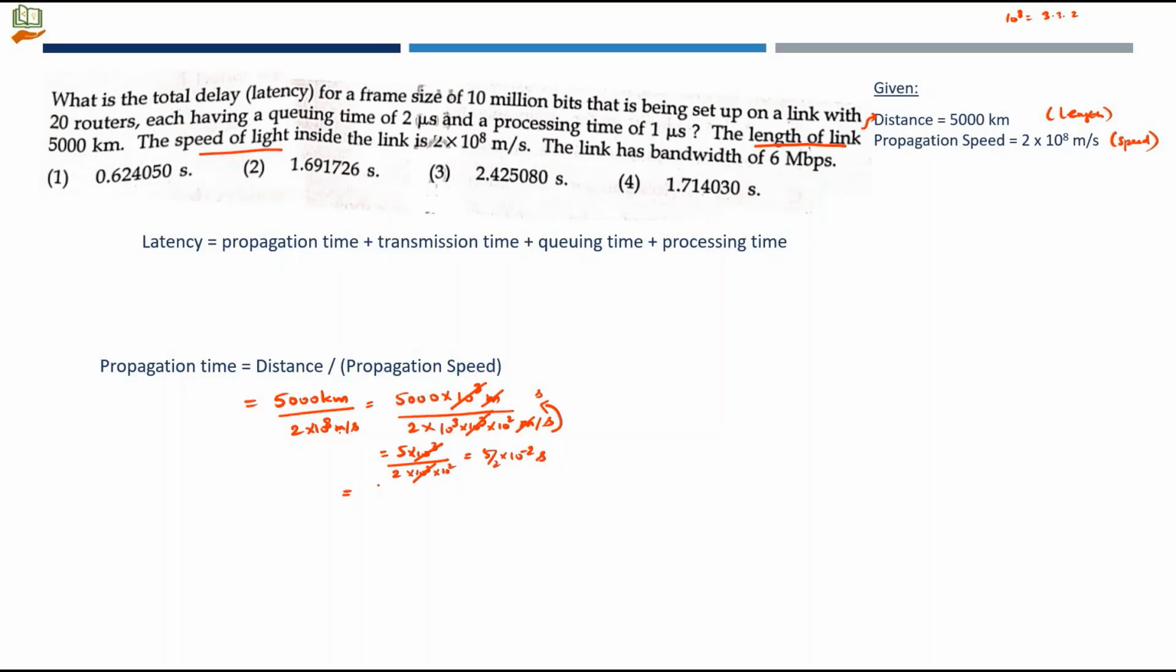What is the value of 5 by 2? It is 2.5 into 10 to the power minus 2. This is equal to, you have to move the decimal point to the left side. So this will give a value of 0.025 seconds. So all the 4 units are going to be seconds. Let's have a plus here.